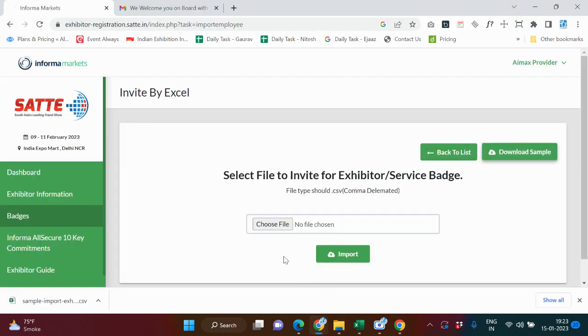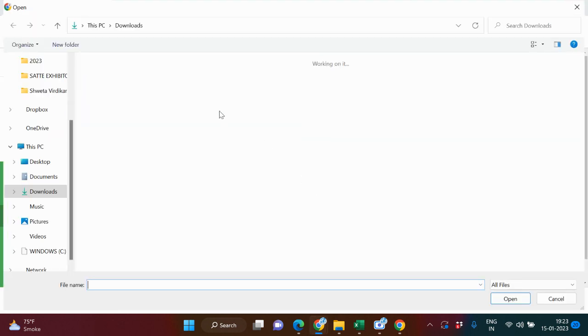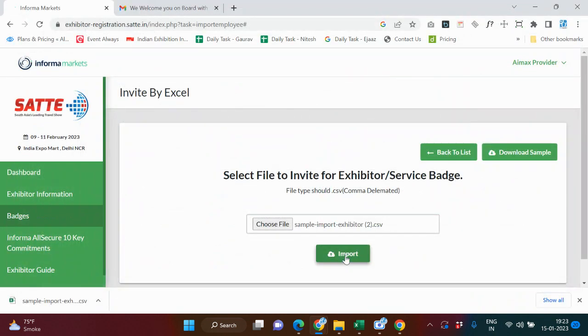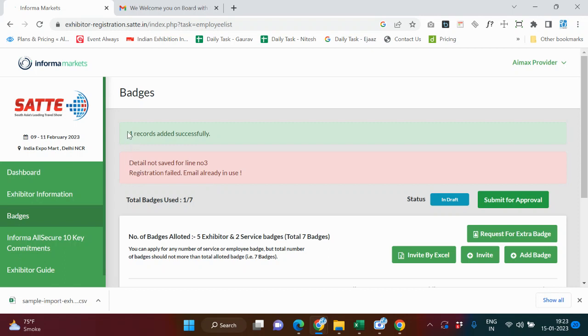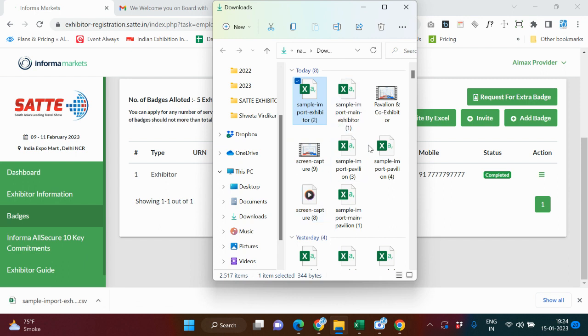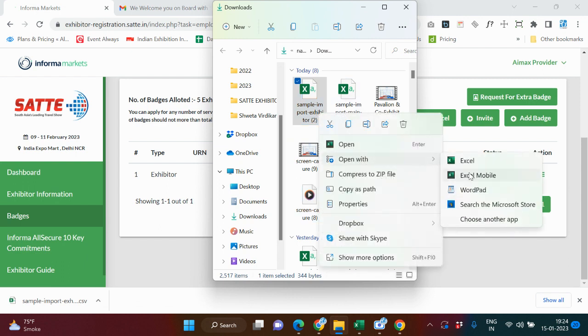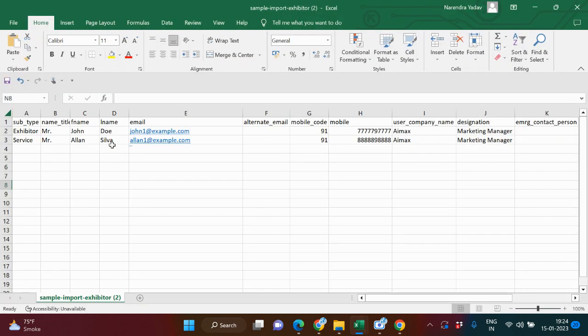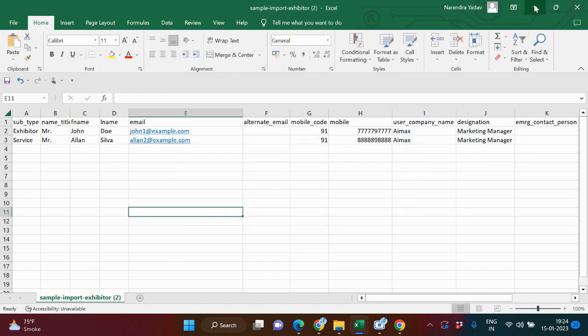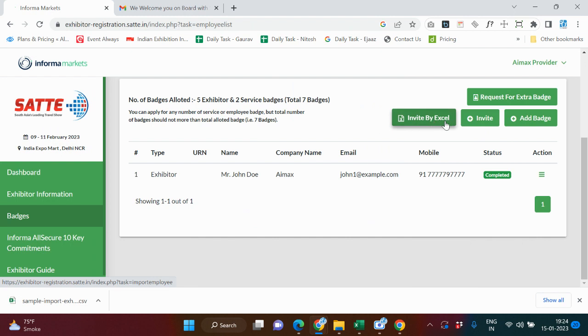Now I'll import this sheet. Only one record has been added and the details were not saved. On line number 3, registration failed because the email ID was already used. As I told, we require a unique email ID. So I'll go and edit my sheet one more time. I'll change my email ID. Let's see if it works.